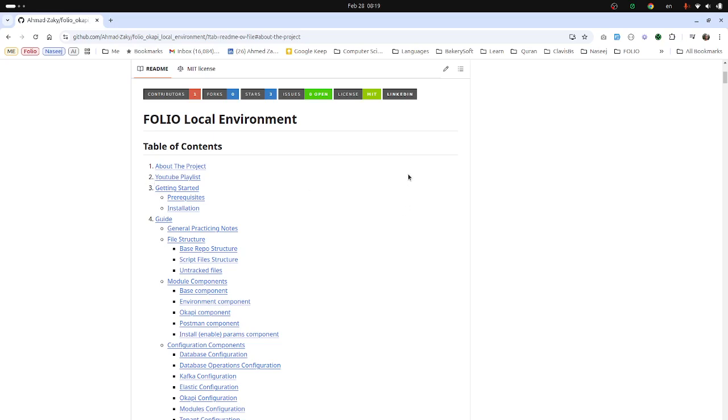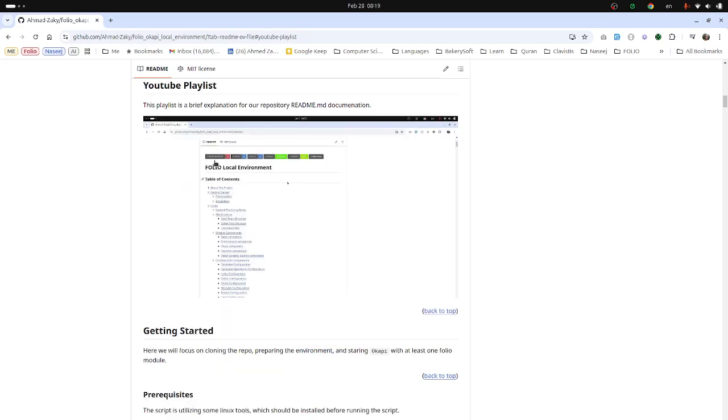So when we start, first of all, we have a very nice README file. Everything is documented and explained in details, as well with a YouTube playlist which will walk through all sections in this documentation, in this README file. You can visit here and see it by yourself.